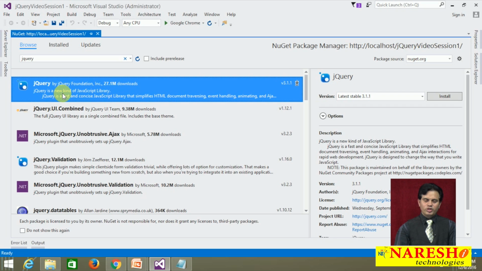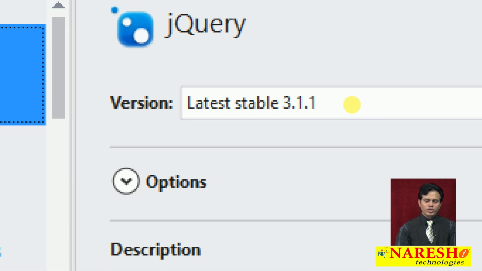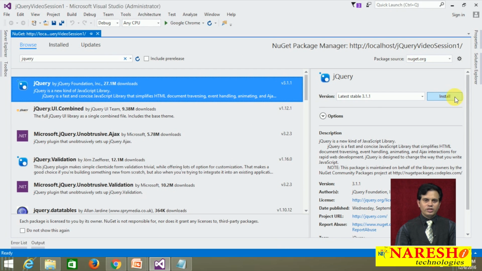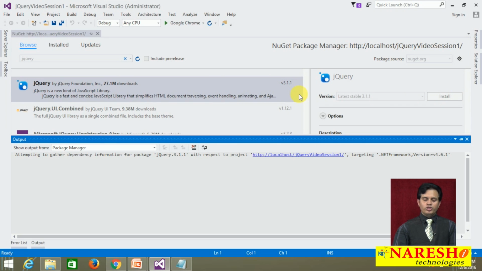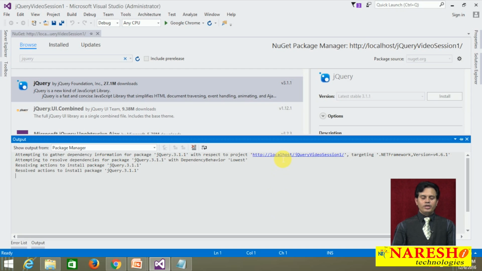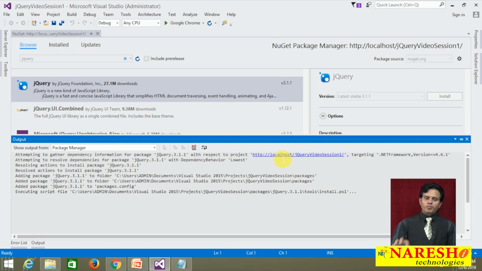Select that. Once selected, on the right side one option comes, version latest stable 3.1.1, and there is a button, Install. Just click the Install button. Once you click Install, one small window will come asking if you agree with the license and all. I say yes, click on OK. Once I click OK, it is going to install. It takes some time to install in your current project.